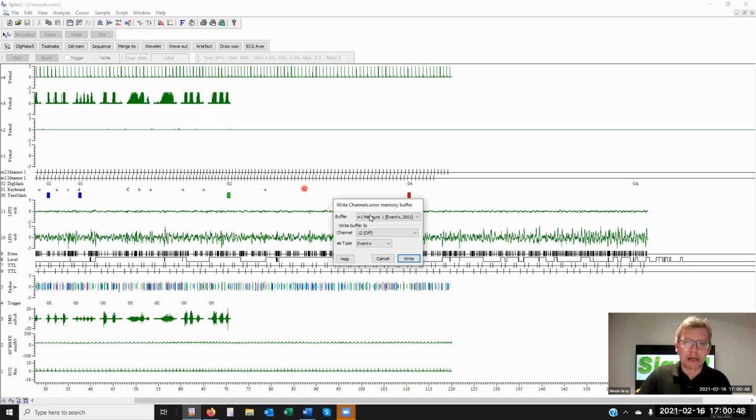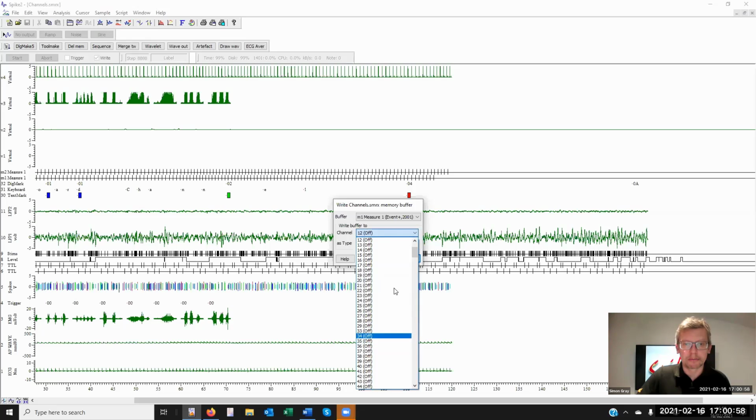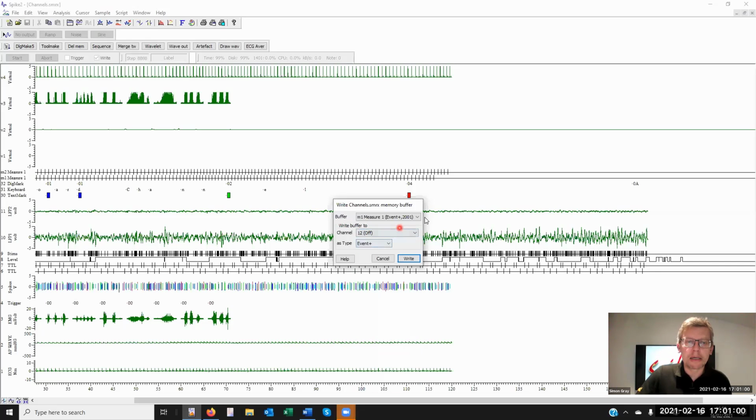So if I have a memory channel and I wish to save it, then I'm given a list of available channels within the file. Now remember, you may have recorded your data with a maximum of 32 channels available. So it may be necessary to export your data, setting a new header size, allowing for more channels, so you can save these extra memories.